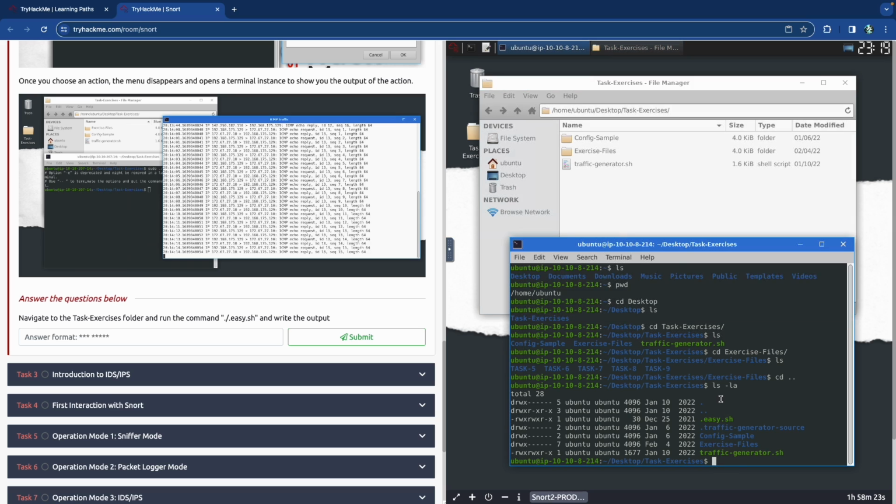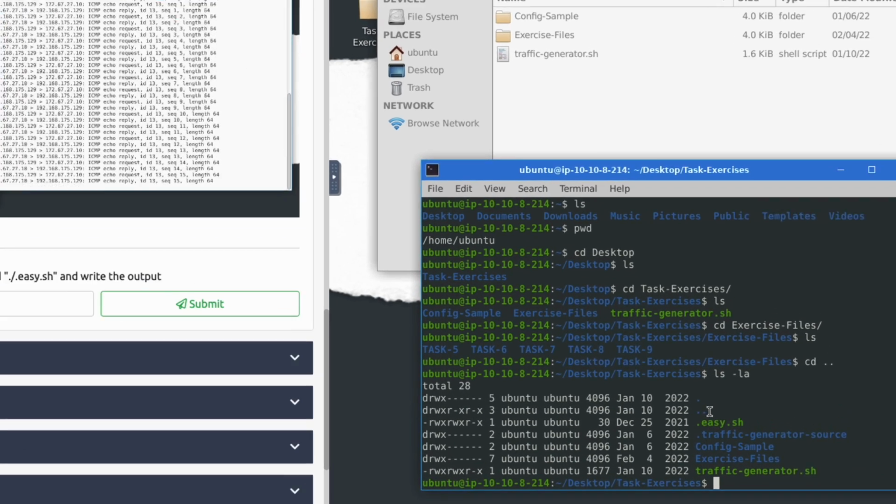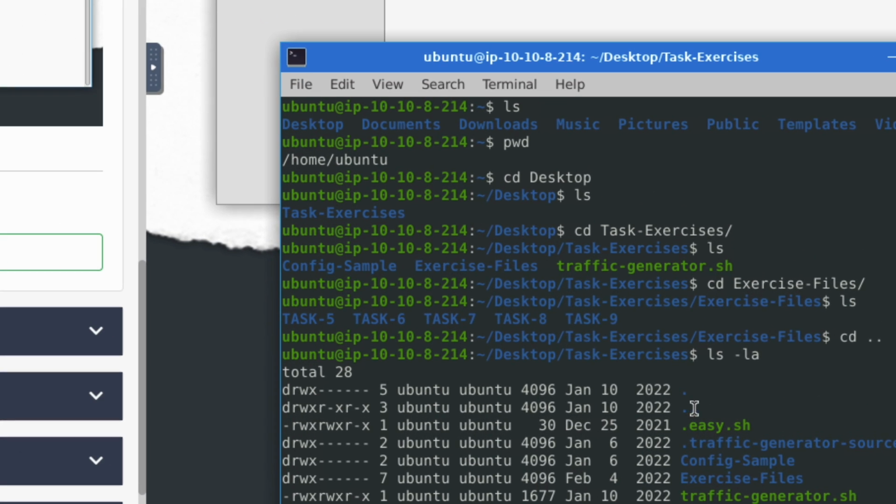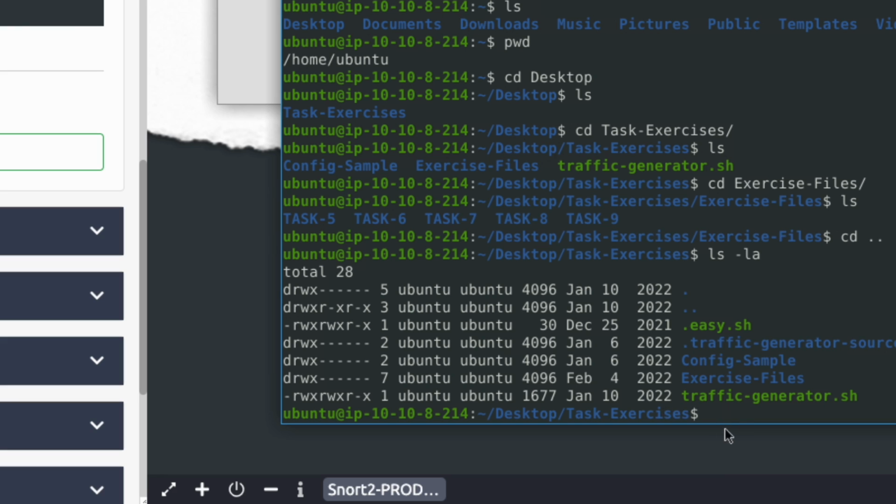Okay, whatever. So if you do ls, a lot of times it doesn't show you everything inside the folder. So when you do ls -la, it'll show you everything that's also hidden and all the other commands. So when you do .., it goes back one directory, so it'll go from task exercises back to the desktop. So that's kind of one option that's available.